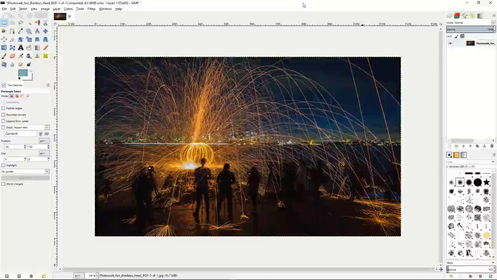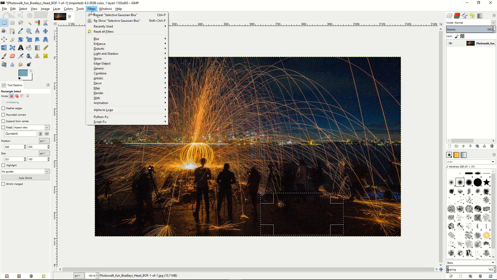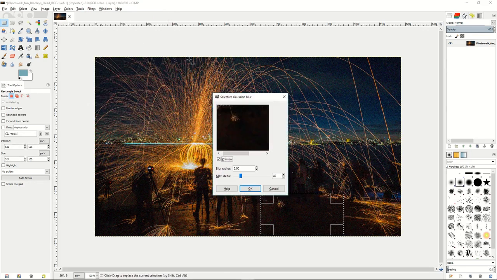Welcome back to our tutorials in GIMP. For our next tutorial, we'll show you about the Selective Gaussian blur and how it can be used to remove noise from your images. Just like our previous tutorials where we've shown you how to reduce noise, we can select part of the image that we want to remove the noise from. As you can see here, I have a selection. Then go up to Filters, Blur, Selective Gaussian Blur.